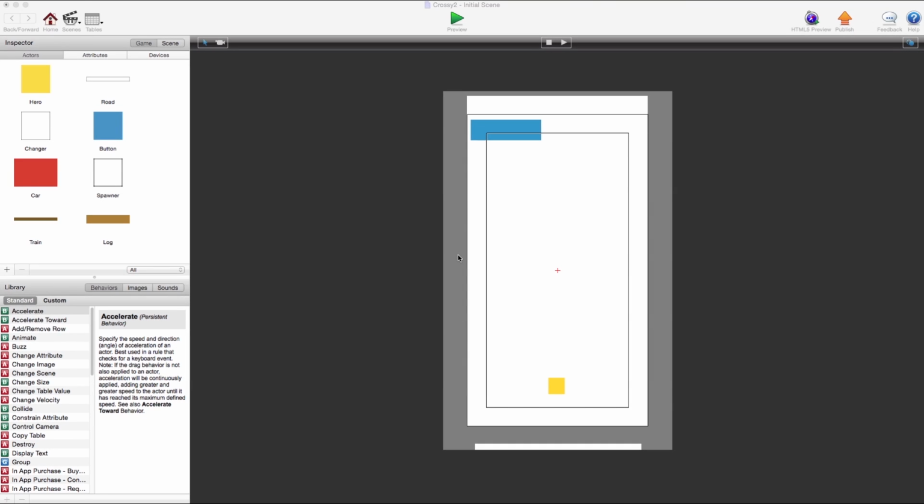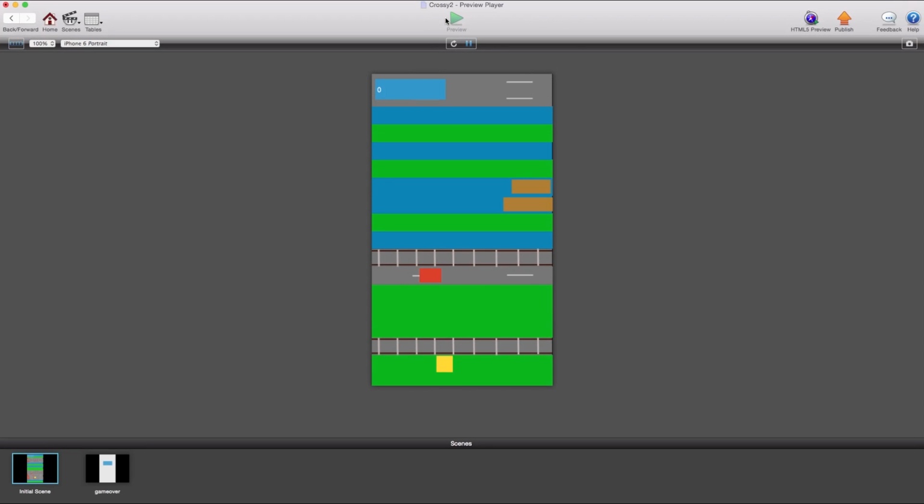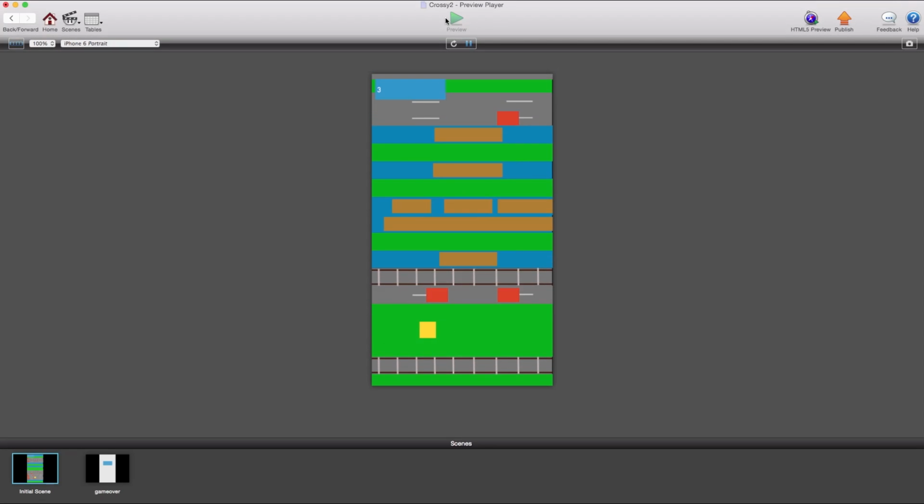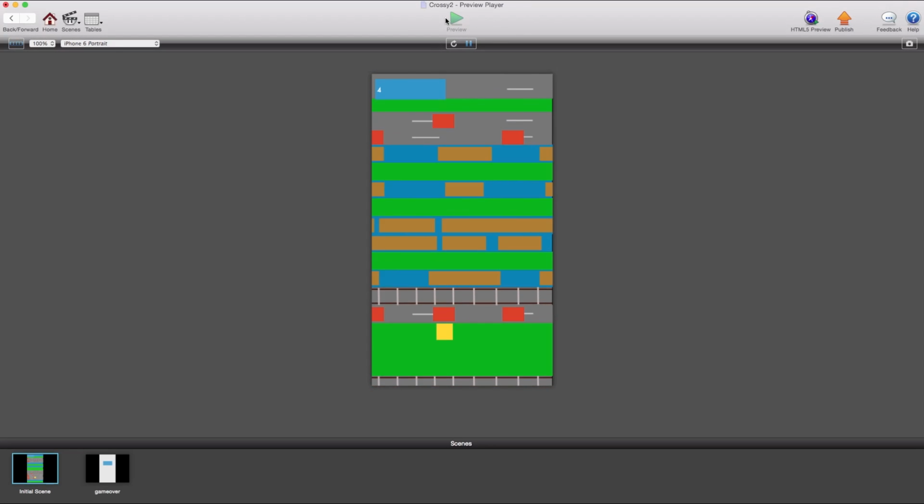Hello and welcome to part 2 of the Making Crossy Road in GameSalad tutorial series. We will be making this terrain change as you move through it. We will be making the score and the game over scene, as well as the obstacles like the cars and the trains. And this is sort of what it will look like once we're done with this part.